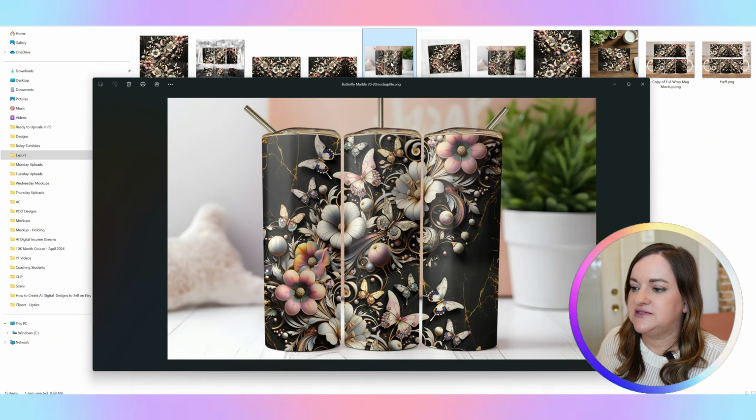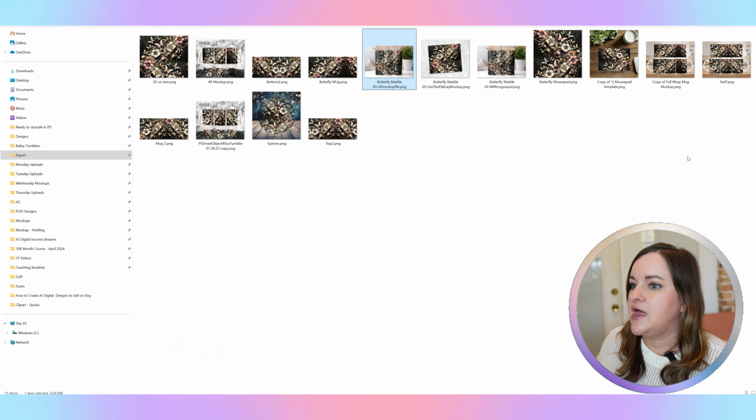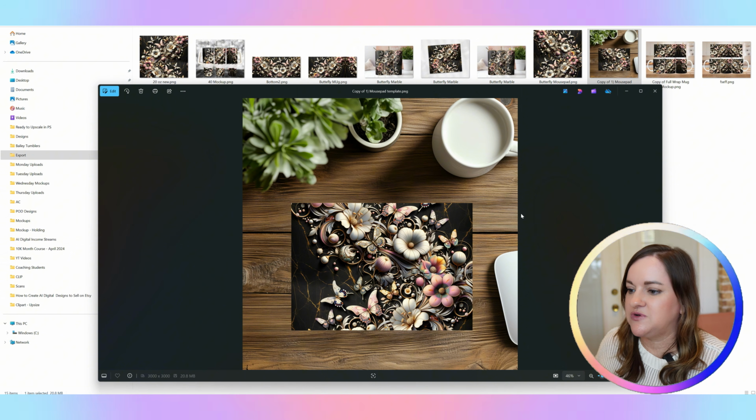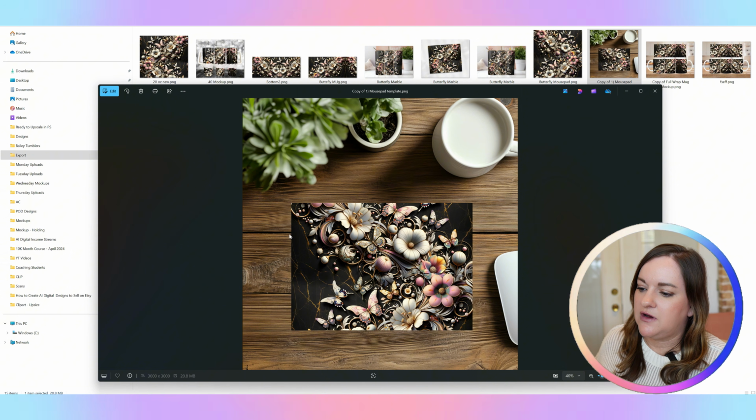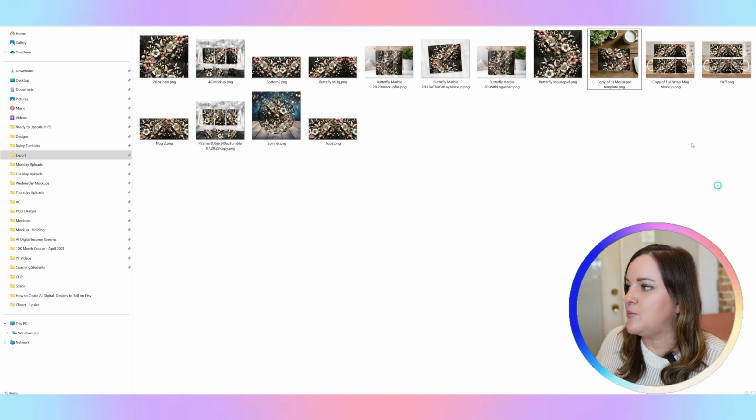Here is the design for the 20-ounce tumbler, so you can see that it all flows together really beautifully and looks really nice. This is the mousepad mock-up. I would probably find a better one, honestly, if I was going to sell this, as it doesn't have very much dimension or shadowing, and I just got this one quickly off of Creative Fabrica.